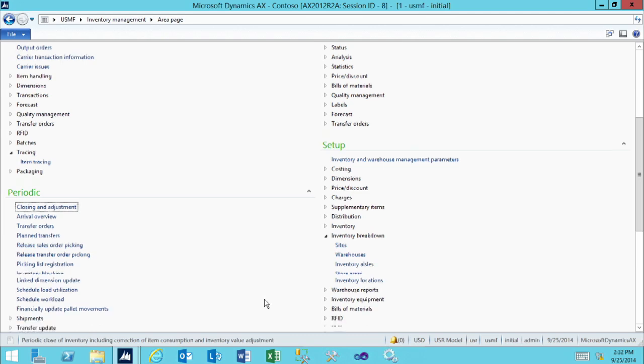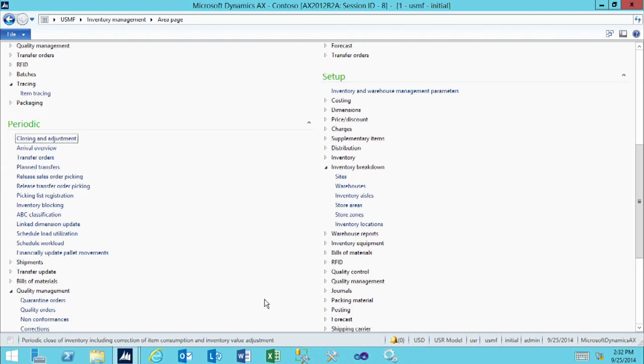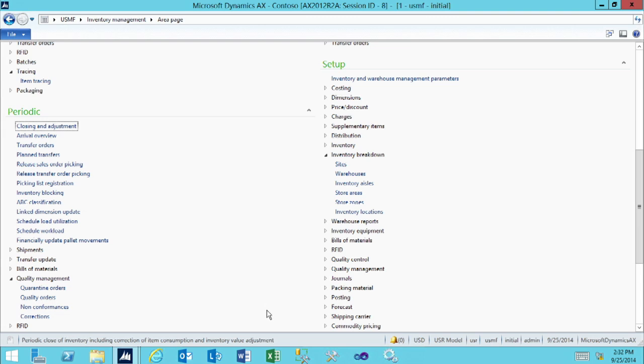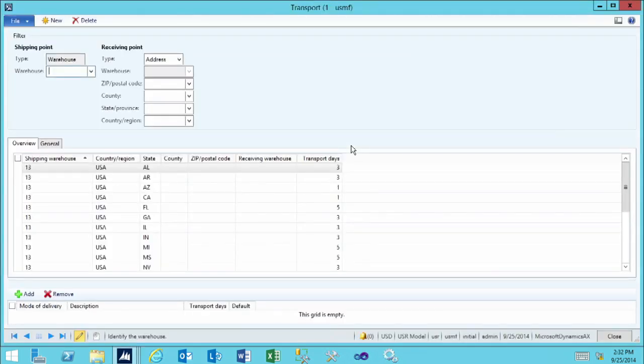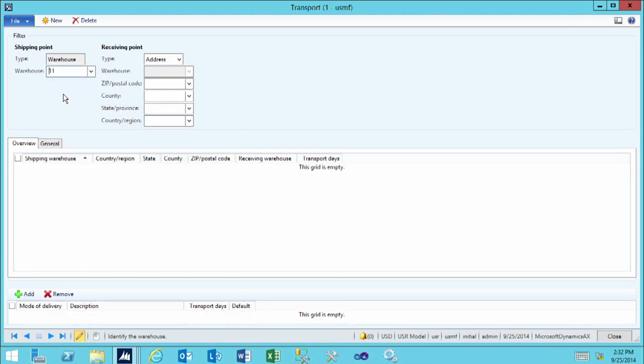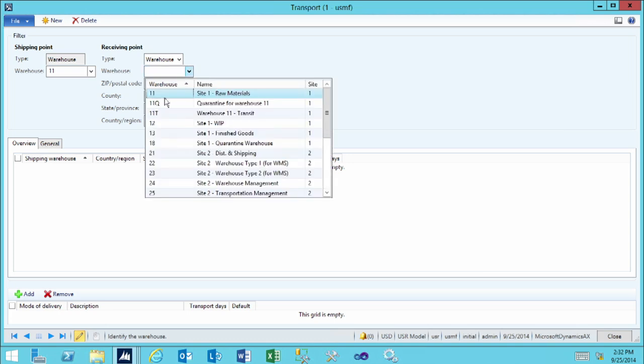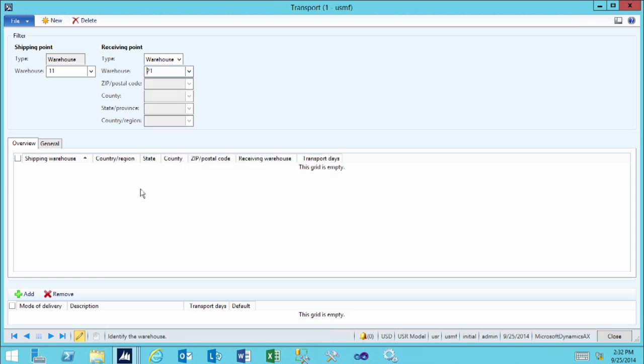Transport times are used to determine the amount of time it takes to transfer something from one warehouse to another. Transport times are found in the Setup folder underneath Distribution and then Transport. This will open up a new screen where you can select the information. I'll need to select Warehouse 11 in the drop-down box, and then in the Type field I'll need to switch it to Warehouse. This will allow me to specify how long it takes to get from Warehouse 11 to another warehouse. So I'll select Warehouse 21, for example.